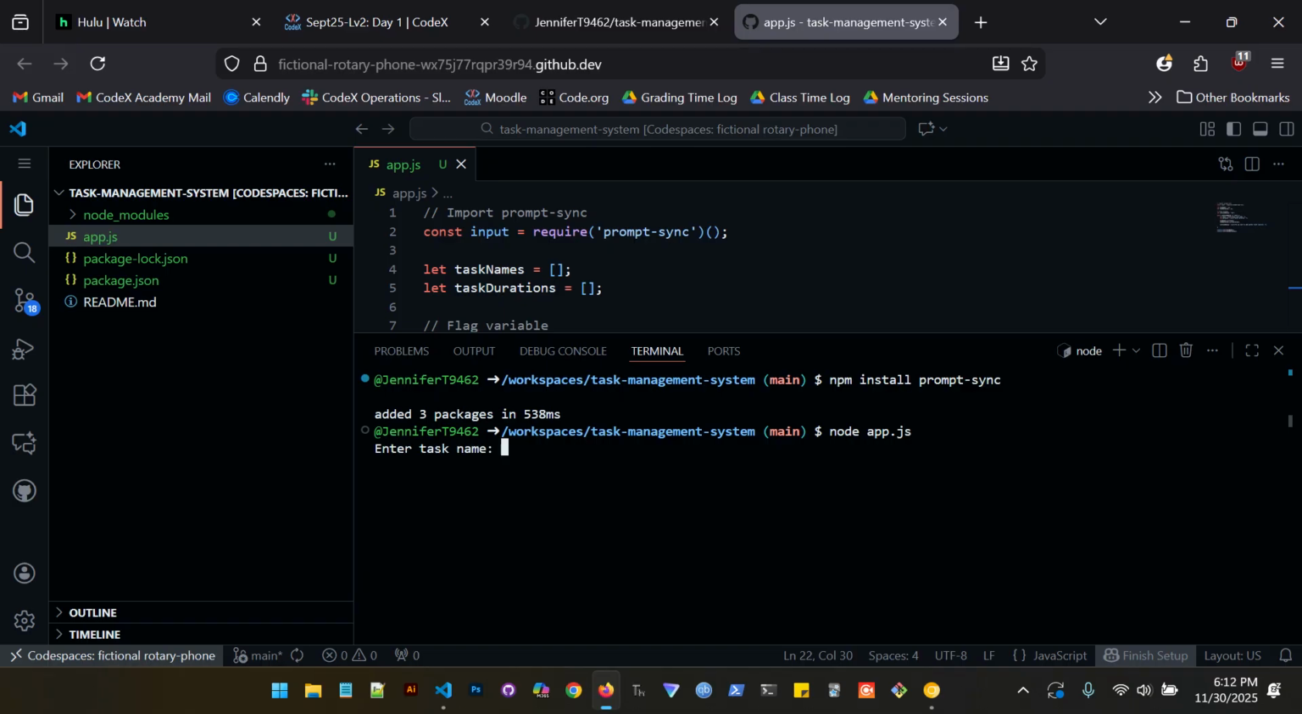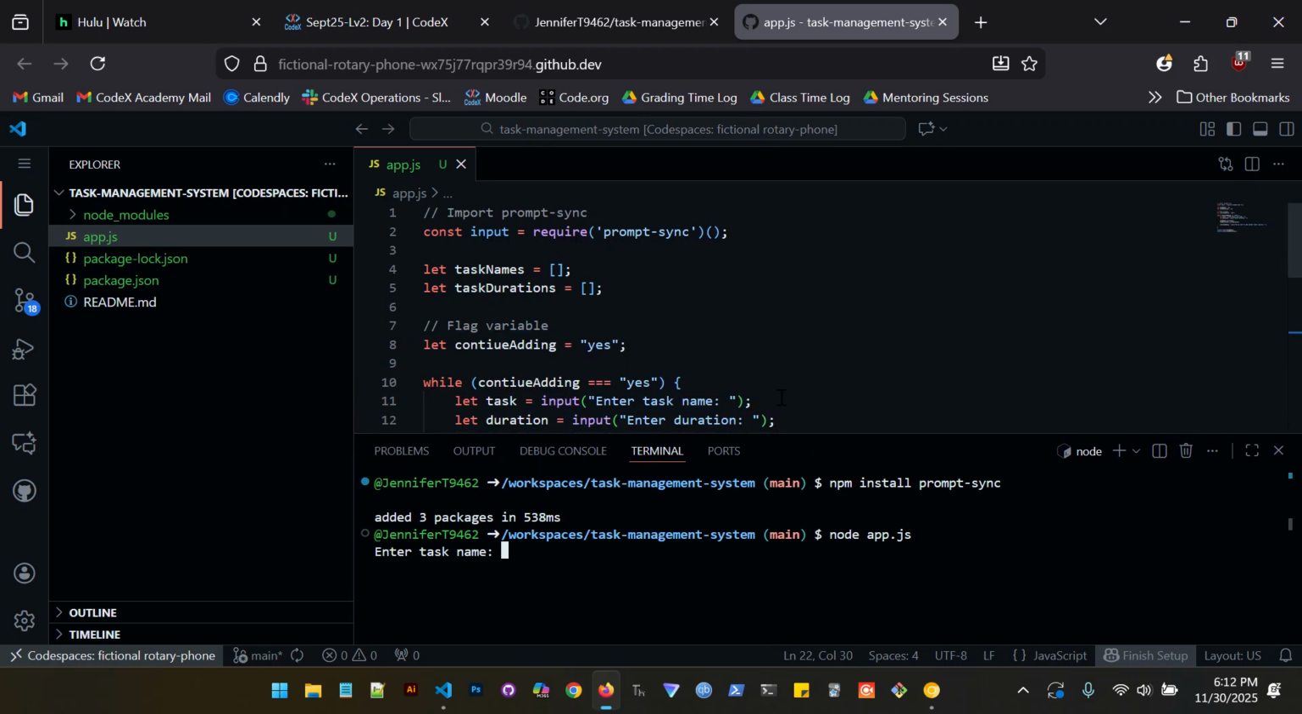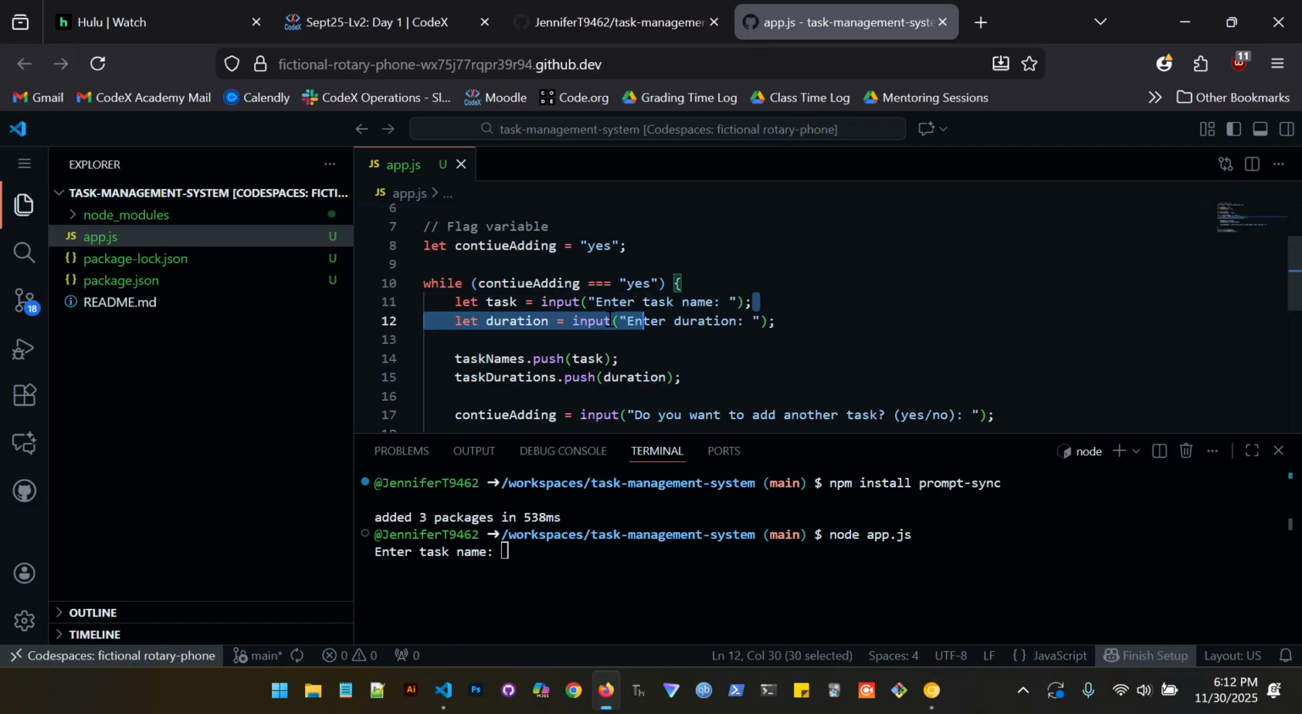So when it runs, it has enter task names. That is coming from this line right here. So I'm going to do laundry or something. I guess it's not a work task, but it's a task. The next thing, it's going to ask us to enter how long it's going to take us. And that comes from this on line 12. So I'm just going to do 2 hours.